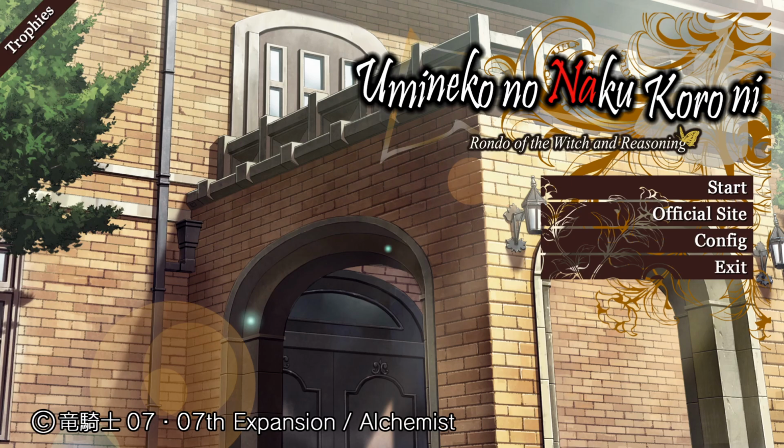And the options menu has spoilers in the background. Okay. Because what? He assumes you already played the game? Like, why would it do that? Like, the promotional art for the Rondo of the Witch in Reasoning has a bunch of characters that you would not have met yet in it.